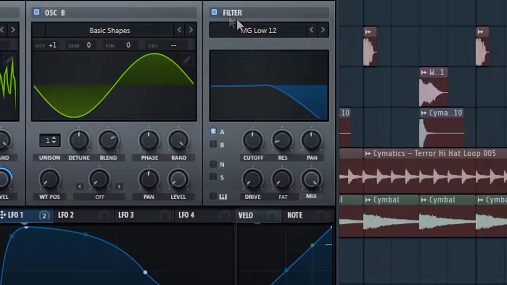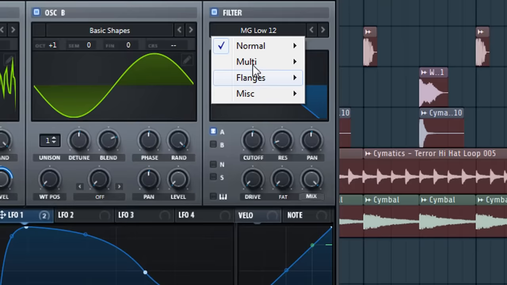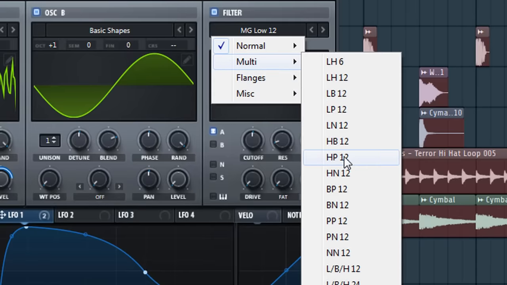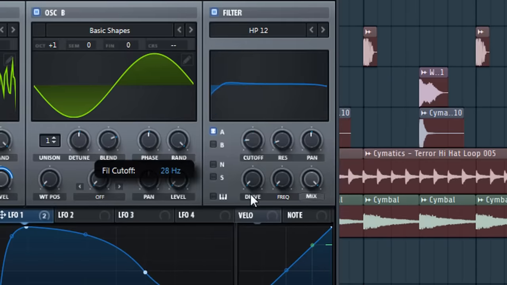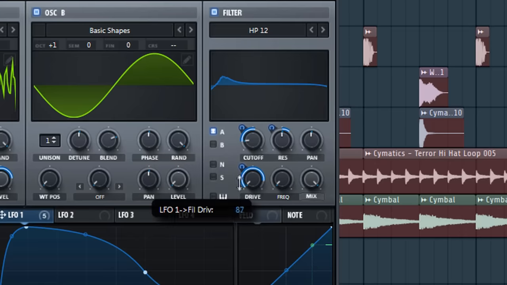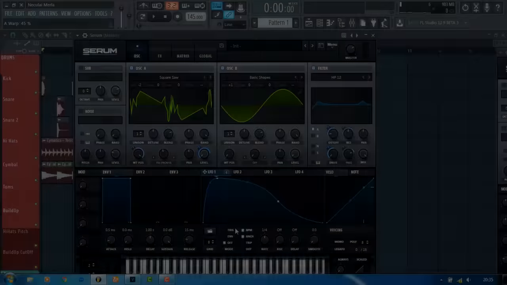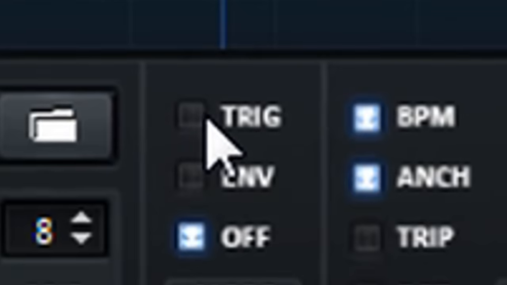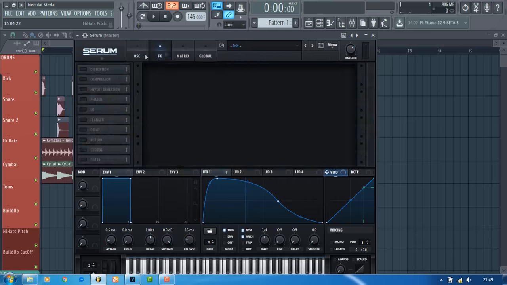Anyway, turn on the filter and set it as a high pass 12. Because I don't know what other filters are doing. Drop the cutoff down to 25 Hz. And modulate it 40%. Put the resonance on halfway and modulate it just a little bit. Modulate the drive 47%. Put the frequency on 3/4 and modulate it minus 15%. Oh, FML, I forgot. Put LFO1 on trigger mode. You know, just click that. We are done here. Let's move to the effects panel.